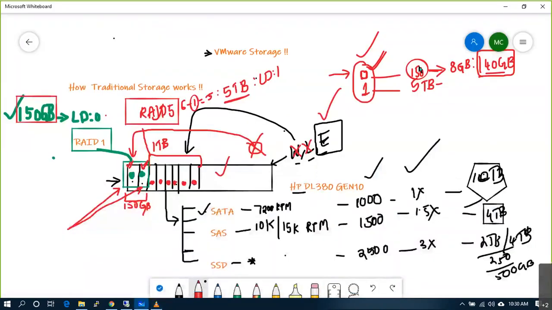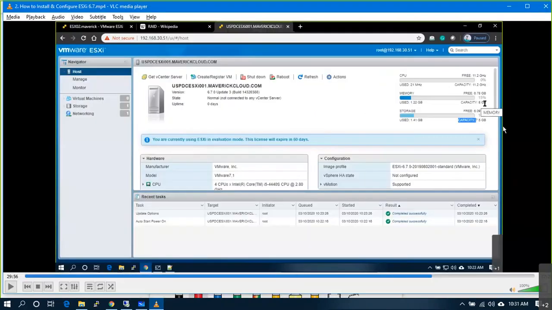So in this example, out of 150, 8 GB is gone, and 4 GB, let's say, overhead for formatting and stuff, you will see 140 GB of space free. 140 GB. You are getting my point, what I'm trying to explain? Yes.